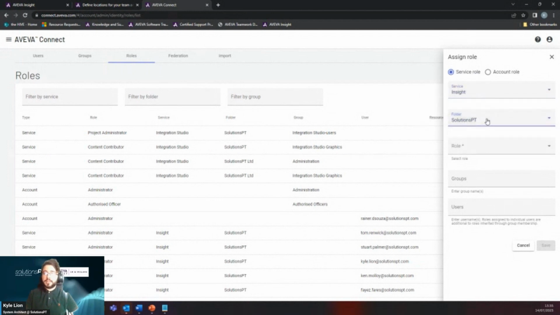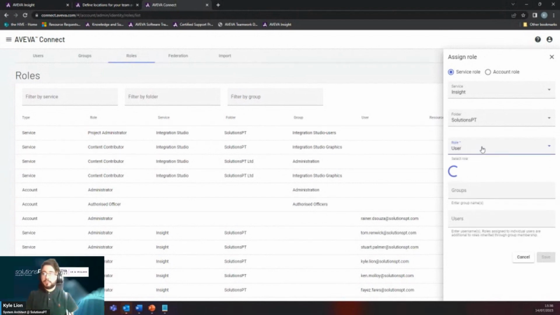Here we can select the particular folder that we're looking at. So if you as an AVEVA Connect user have access to multiple Insight solutions that you're administering, you'd be able to select there. In our case, we just have the one here. We can select what type of role within Insight that user has. So we're going to keep it simple here and just select that as a user.